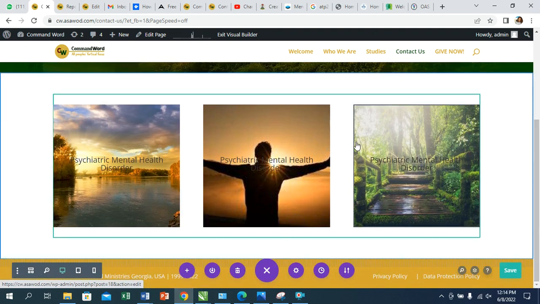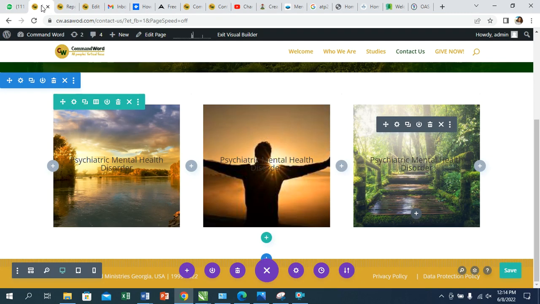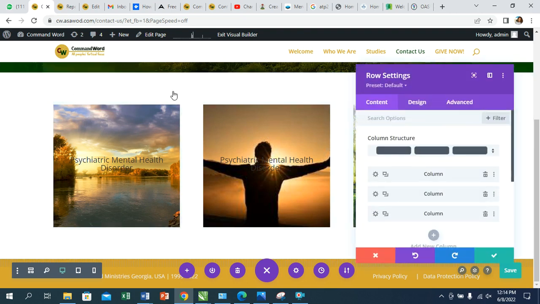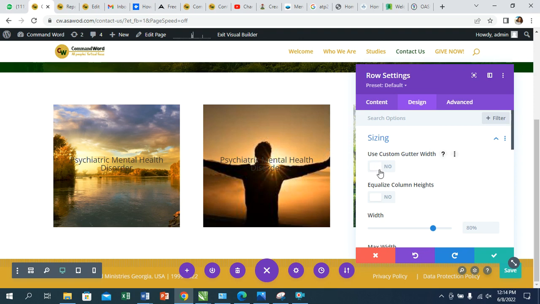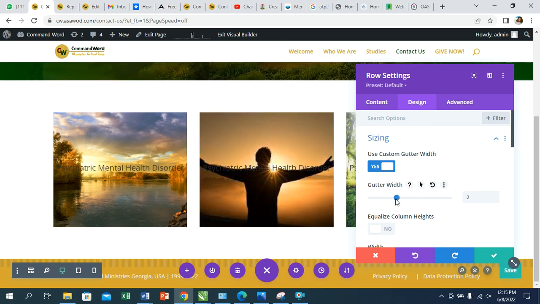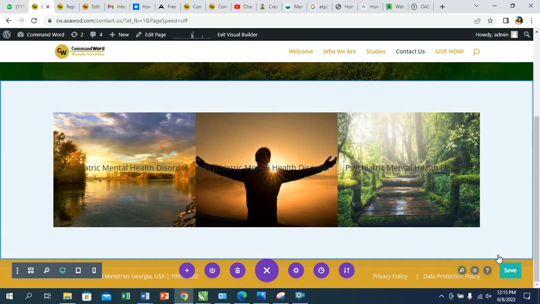So the next thing I want to do for this is, let's take a look at this. They are all joined together. So what I want to do is make them come apart. I go to my row settings again, go to design, and then sizing. I'm using a custom gutter width. Gutter width means this space in between. It is set at 3 now. If I set it at 2, you can see that it is reducing. If I set it at 3, it is all merged together.